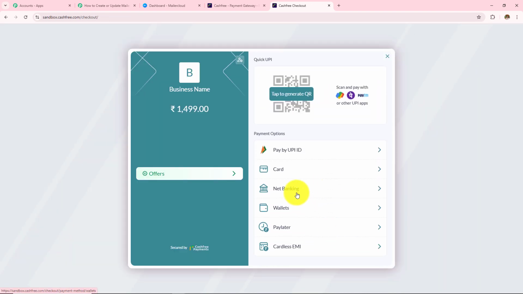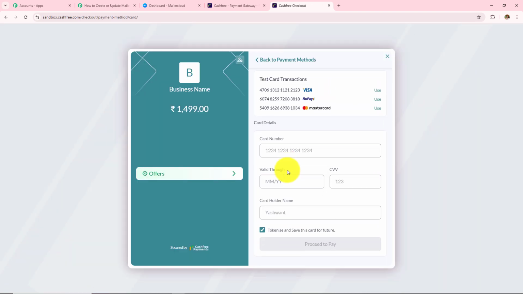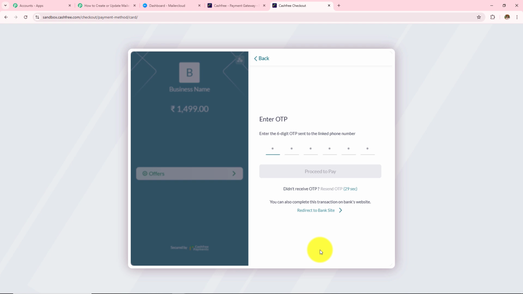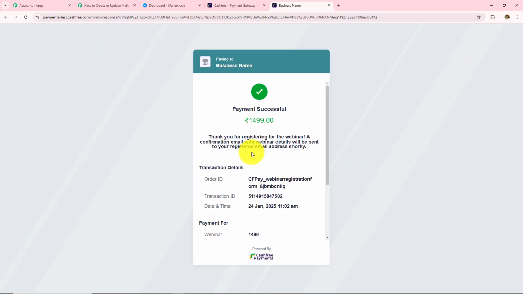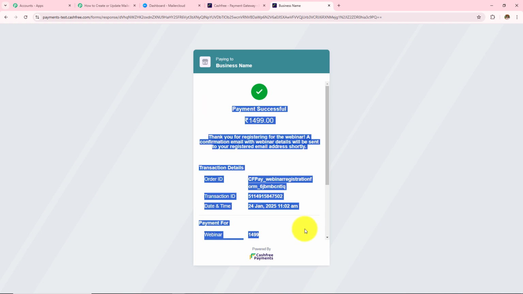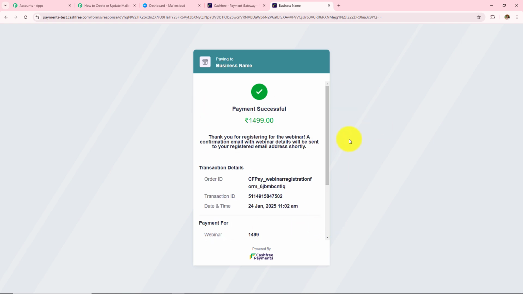Here I have to choose my payment method, which is card, and now I am going to fill card details. And then after entering the card details, I am going to click on this proceed to pay. Here I am going to enter the OTP, and the payment has been made successfully. Now all these details should be captured in my Pabbly Connect workflow.